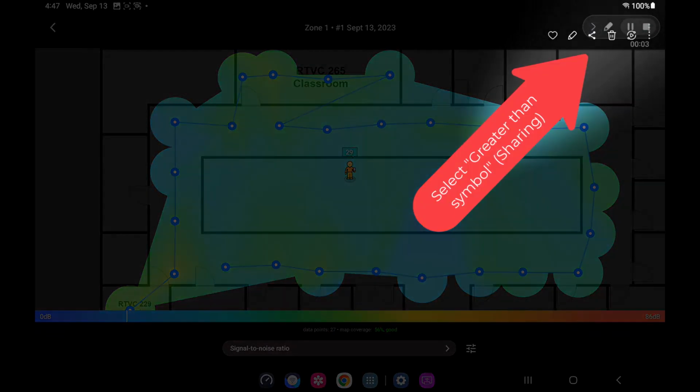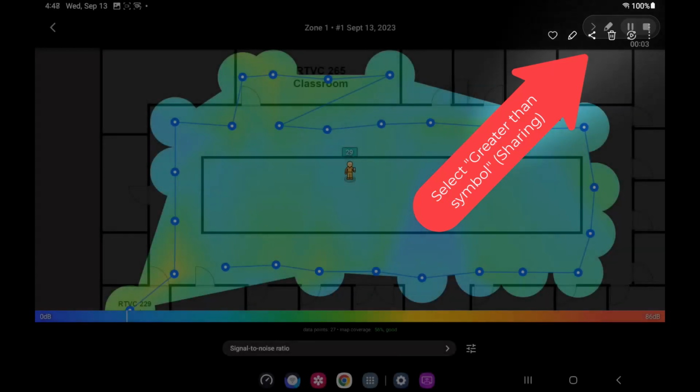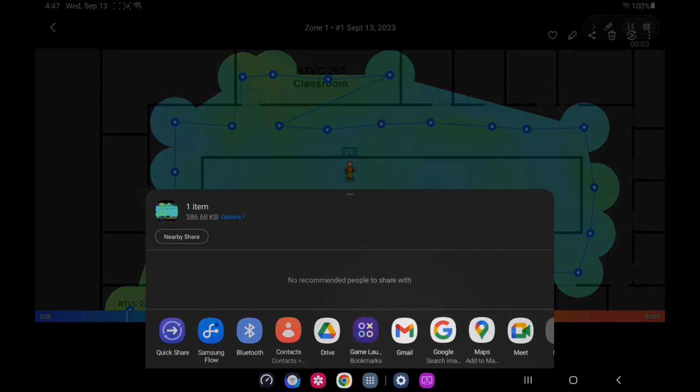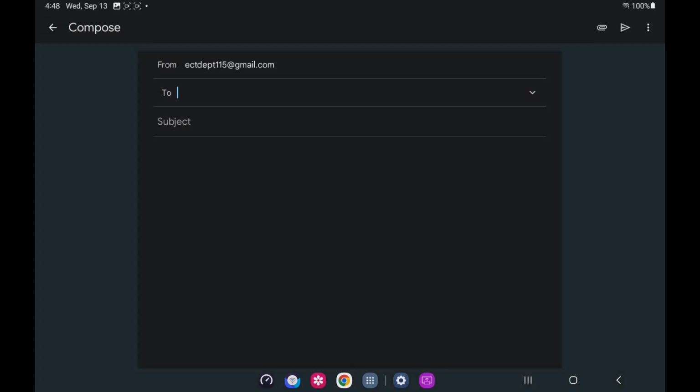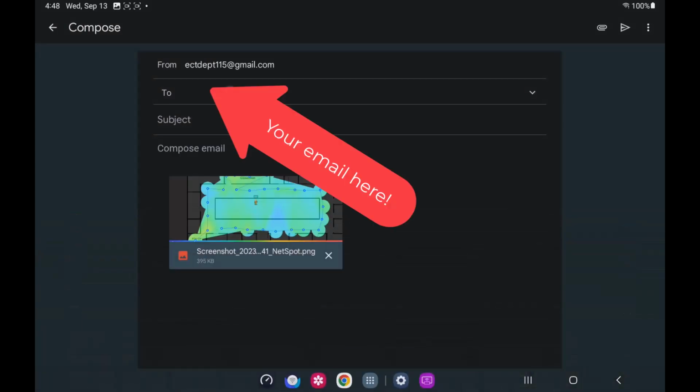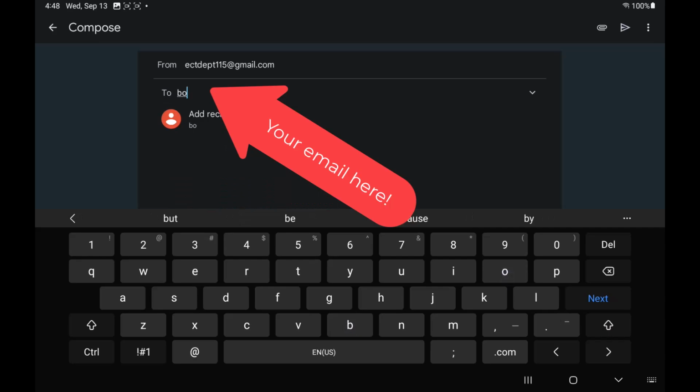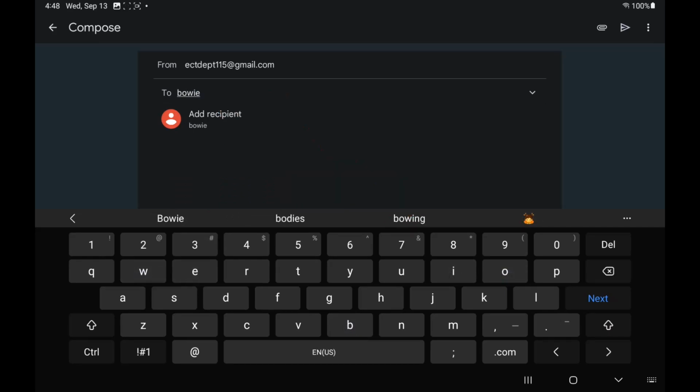Then you want to click that greater than symbol looking thing in the corner. That's going to be the share icon. We're going to say I want Gmail, and it's going to open up Gmail, and it's going to mail us the screenshot. We're going to want to put your email address in. This is showing my email address. I want you to put your email address in here so that it emails it to you. You'll need it for your lab report, so you'll want to be able to put that kind of thing in there.